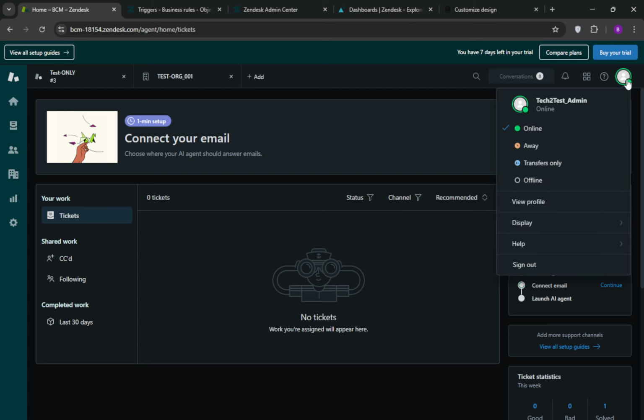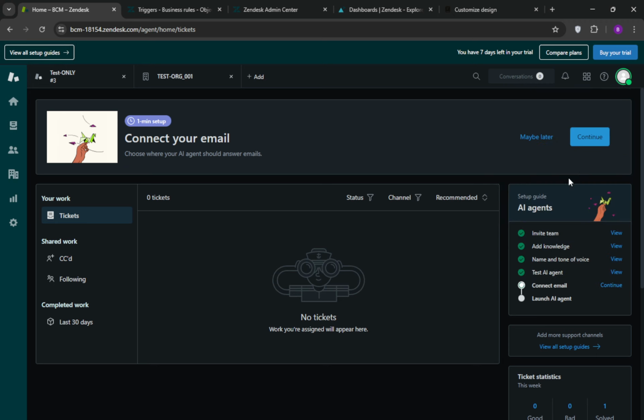Here, you can select online if you're ready and available to engage with incoming tasks or chats. Alternatively, you can choose offline if you need to take a break or focus on other activities without being interrupted by new conversations or tasks.